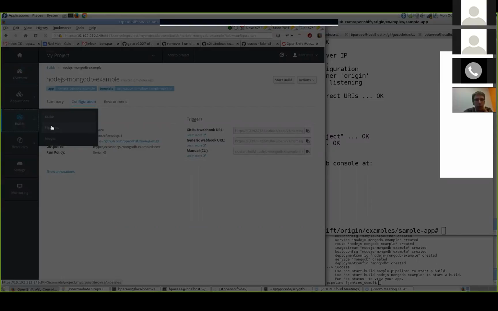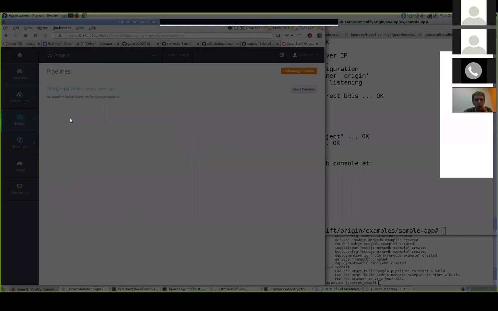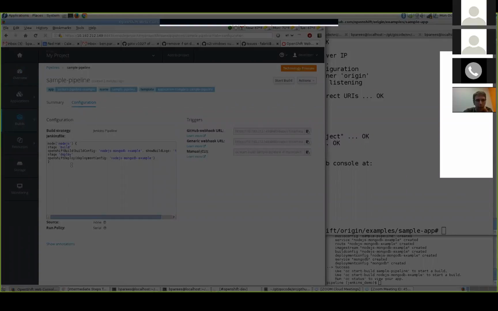And then if we go to the pipelines builds, we can see the other build configuration that was defined by the template, which is the sample pipeline, which is actually going to orchestrate the entire build and deployment of our application. And we can see the Jenkins file that's actually defined within this build configuration. Again, the Jenkins file James was referring to.